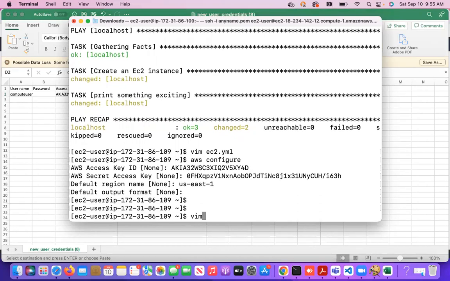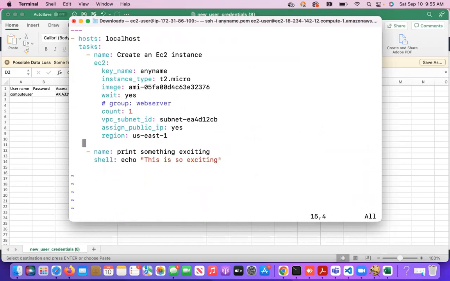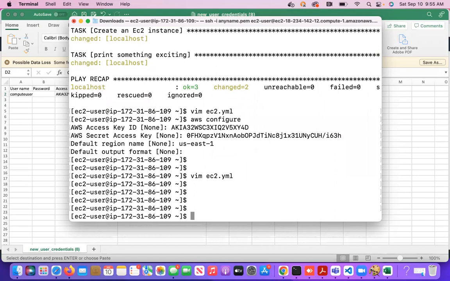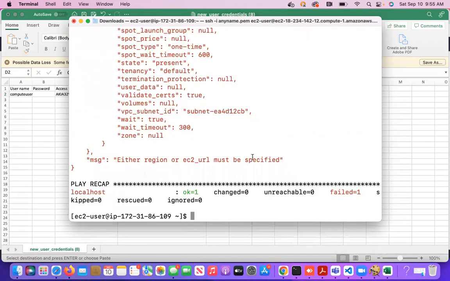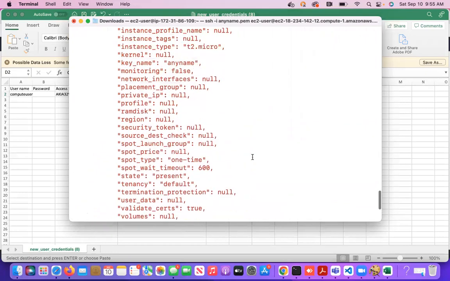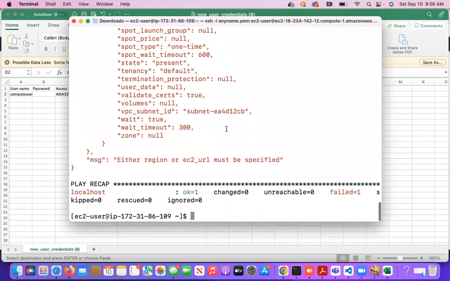Now let me delete this. Let me go ahead and run the playbook. This time I will use -vvv. We'll see what that will get us. That will get us output logs, basically. Okay, it's still talking about the region. Even though you configure your region, it's still talking about the region. That's fine. Let me provide the region actually.